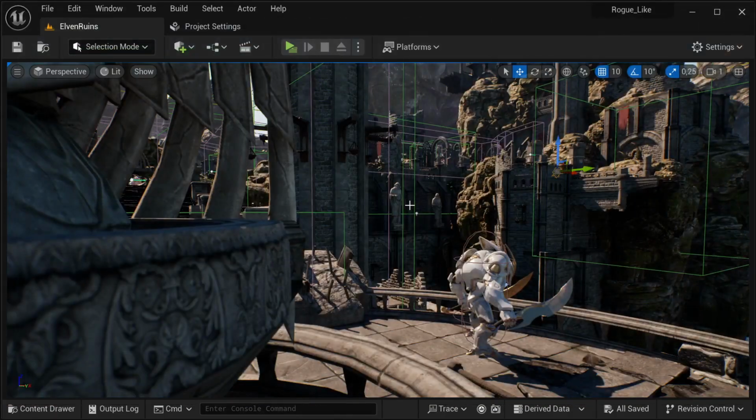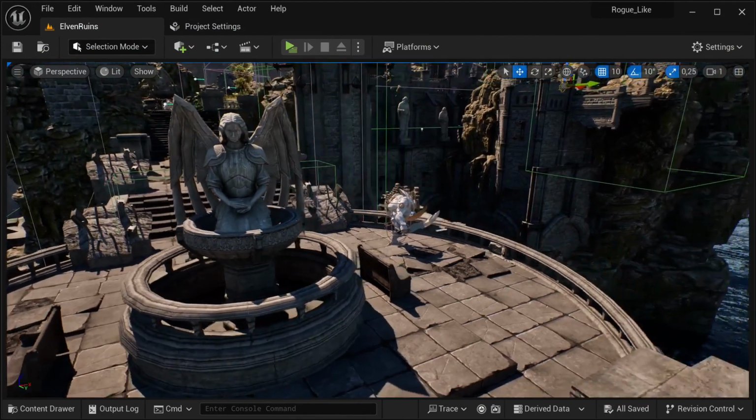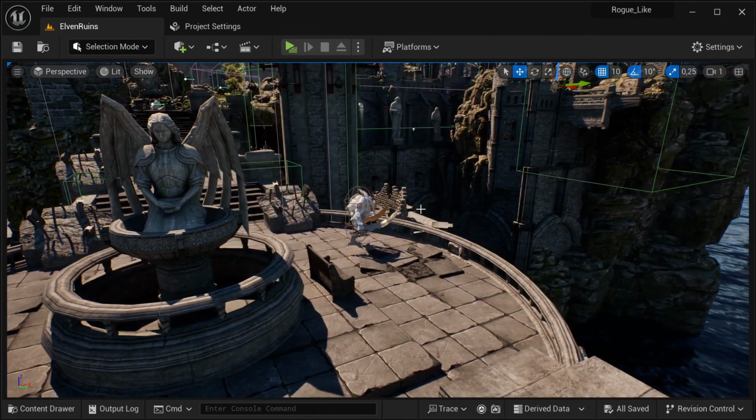So as you saw there, that's the roguelike game that I created in this video. I'm going to be focusing more on gameplay, so I'm going to be showing how we can make the core gameplay mechanics that we usually have in a roguelike game.